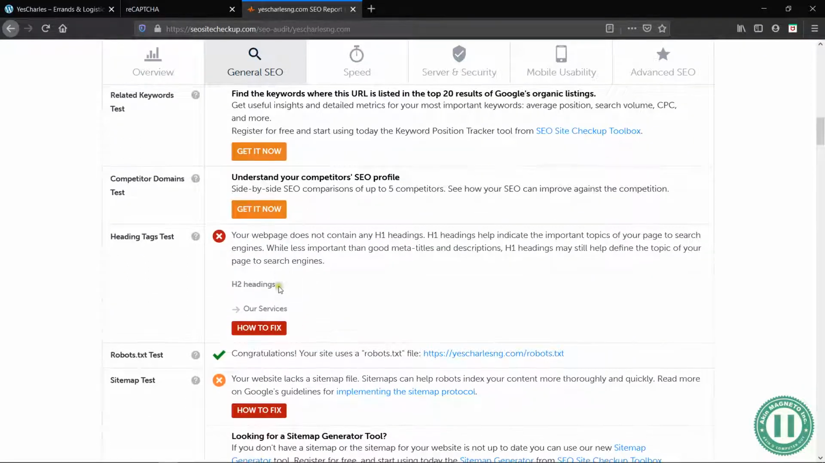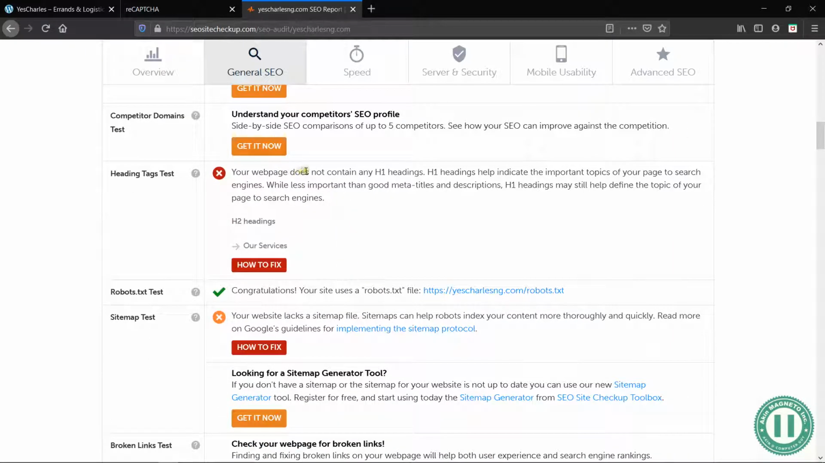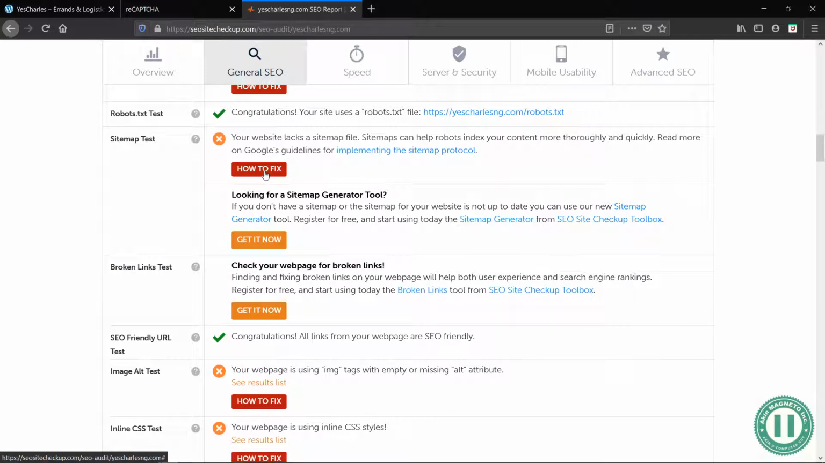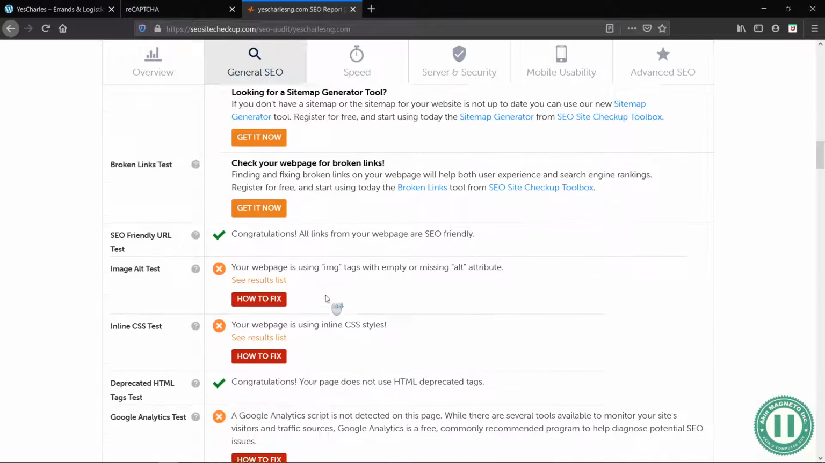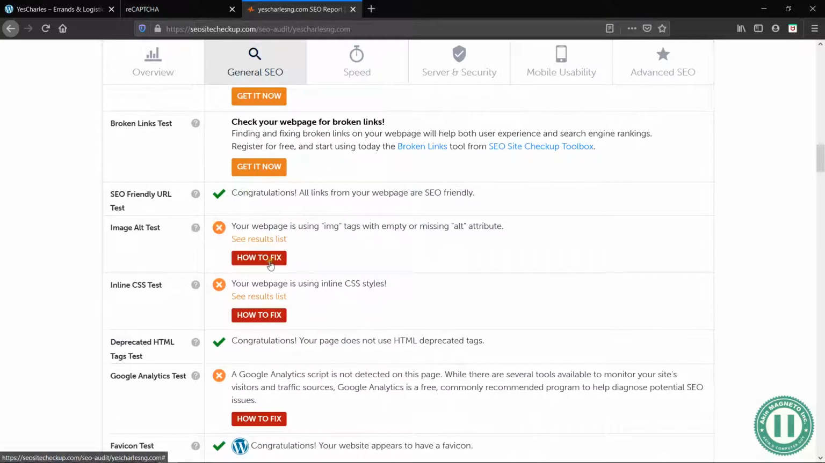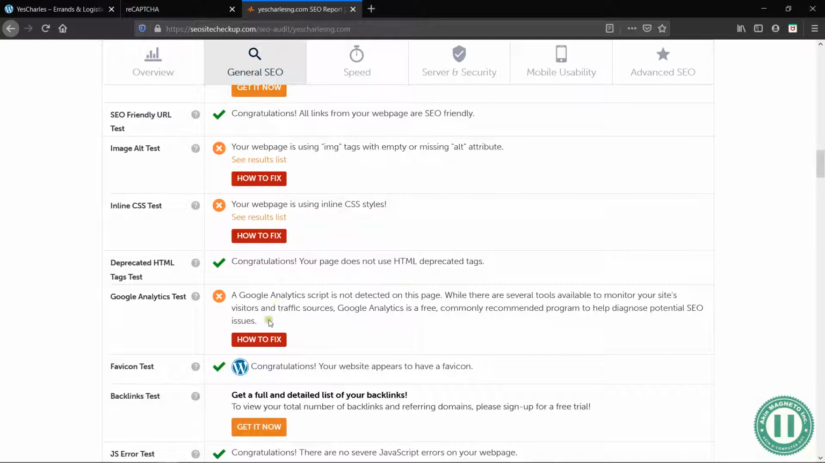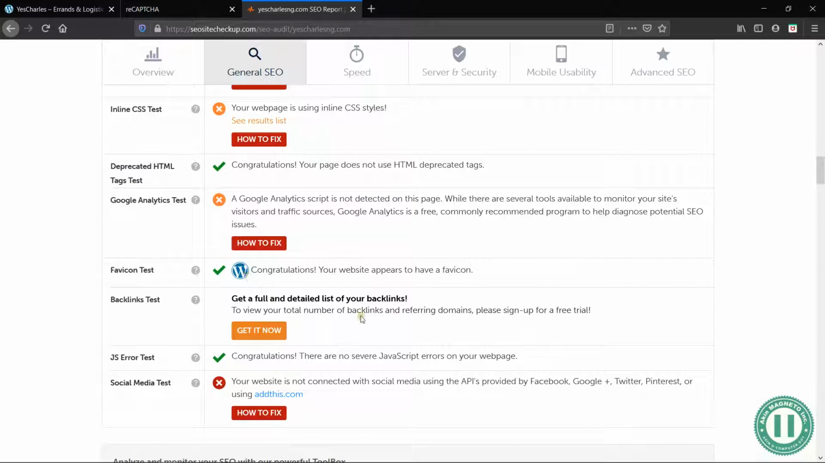Now this is also the essence of using heading tag text. As you can see, your website or web page does not contain any H1 heading. So that means in some of the pages you need to make use of H1. Okay, now our site has robots.txt, which is okay. Our site doesn't have a sitemap. The site contains some broken links. We have SEO-friendly image alt text. Inline CSS, we need to compress it. Google Analytics code is not detected on the page. We have a favicon, but the favicon is not quite okay.